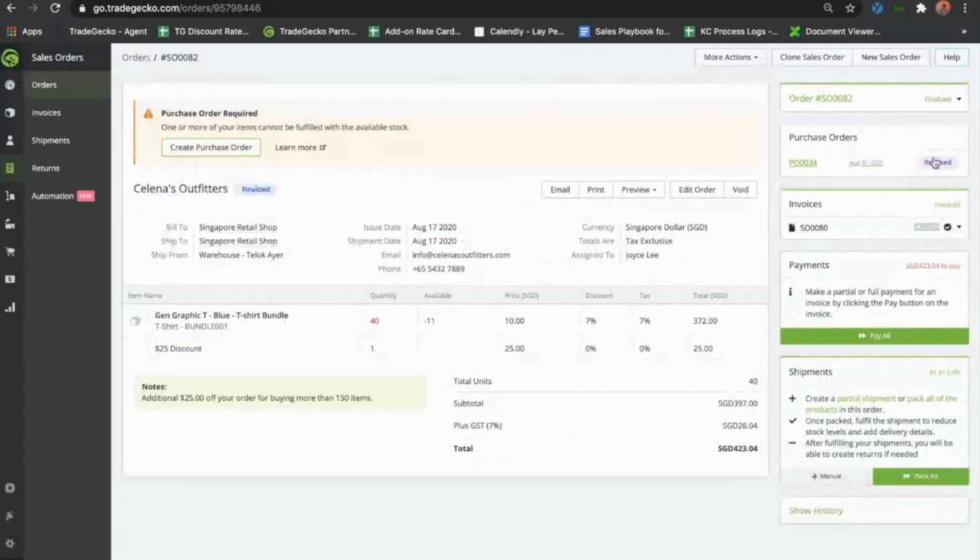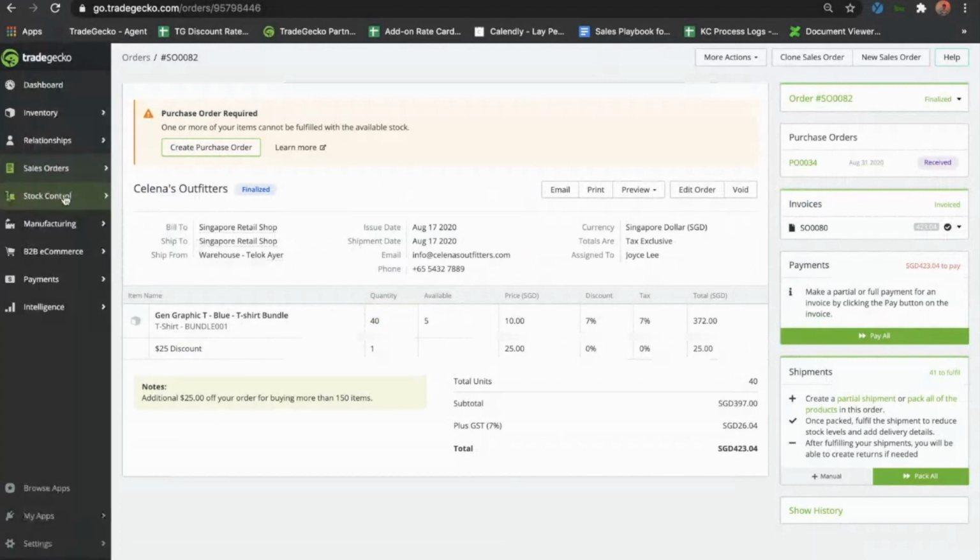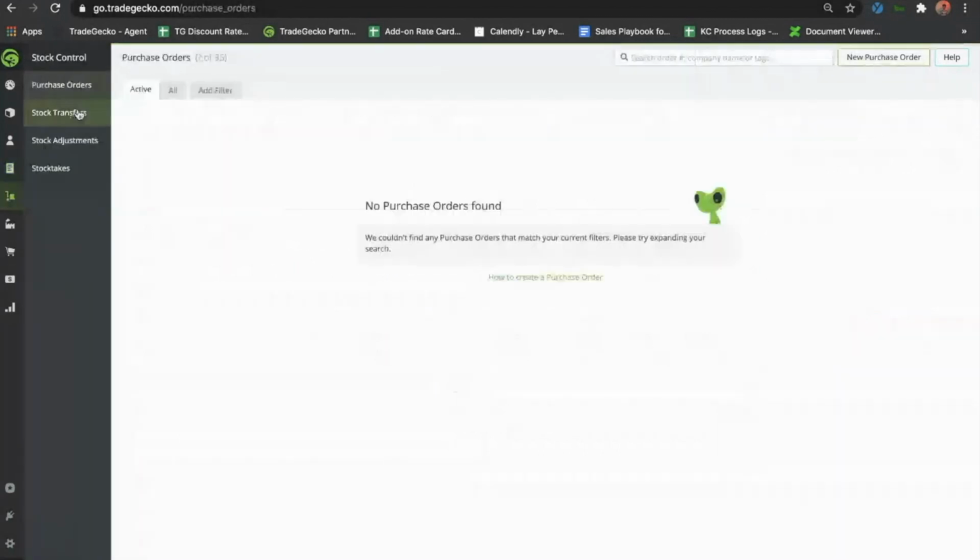It shows me that it's been received, and then I can now start fulfilling in terms of what's available on this particular purchase order over here, right? So just going back to the stock control section, as you could see, we created a purchase order from there, which means this is when you replenish or you want to replenish your items and reorder from a supplier.